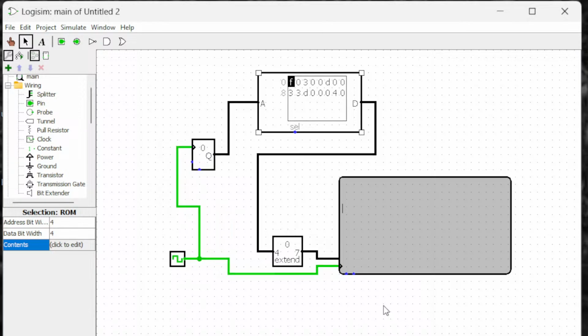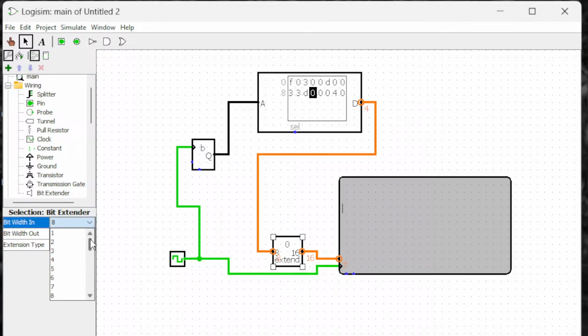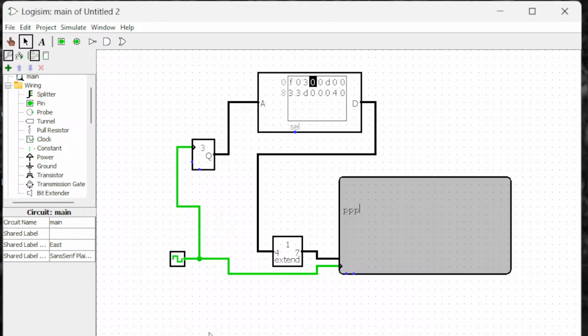Now the clock is ticking, but nothing is printing. It may be because I have to select this. This is a bit extender, extension type. Okay, you know what? Let me put it again. Seven, and I'm going to make this one type one, and this one should be 7. Okay, now let's run it again. Now it's working perfectly. I just had to make this extension type 1.